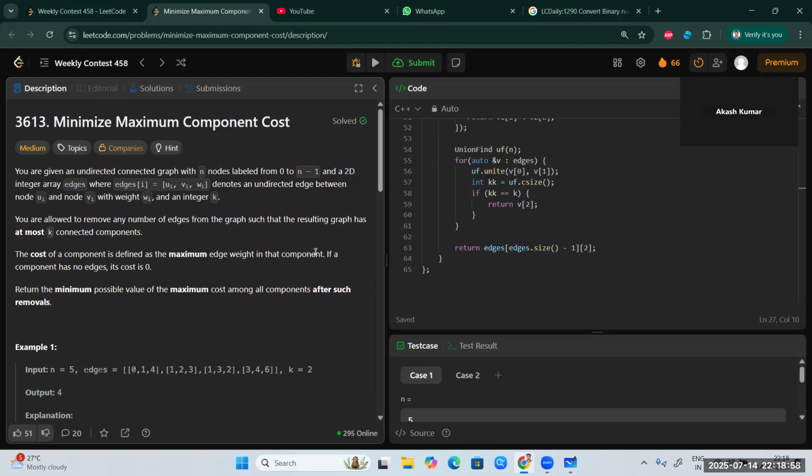most k connected components. The cost of any component is the maximum edge weight in that component. If the component has no edge, its cost is zero. We have to return the minimum possible value of the maximum cost among all components after such removal. So let's first understand what the question actually says.